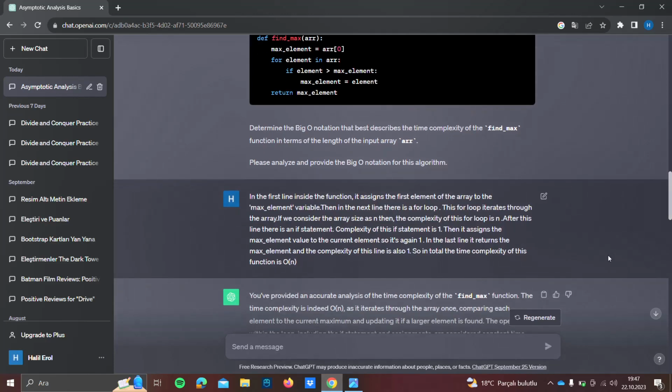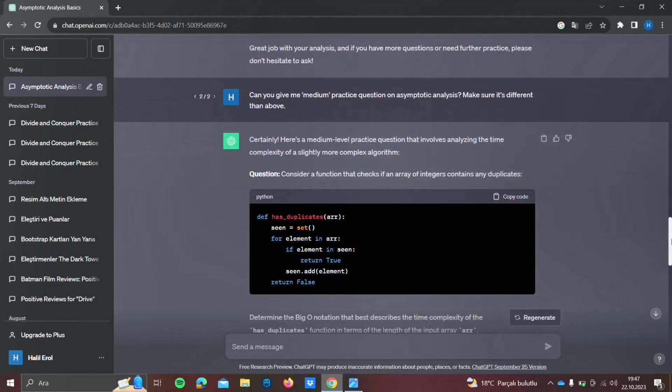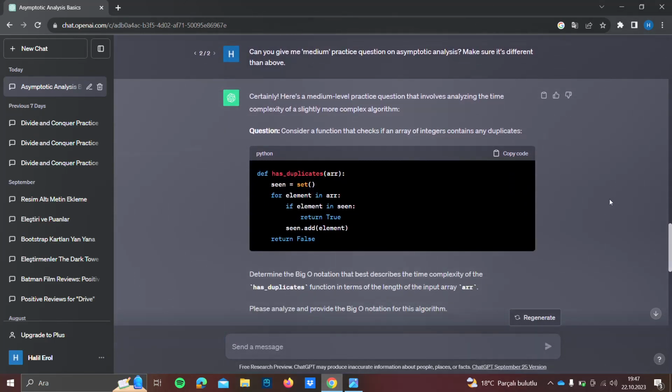So I expressed my approach here, as you can see, and then I asked for another medium practice question on asymptotic analysis. So it gives me another function. Now let's go line by line here. In the first line, it creates a set which has the name of C. So we are just creating an object here, and this object is empty. So the time complexity is 1 here. We are just doing one operation, just creating an object. So time complexity is 1.